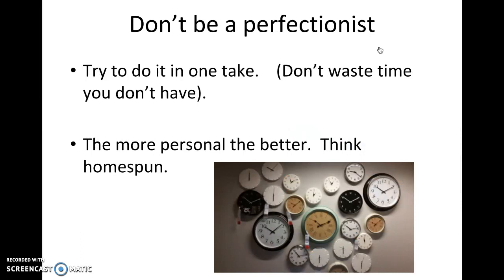Don't be a perfectionist. Don't try to waste time. Try to do it in one take. If you need to have a script, you can have a script, but you know what you're teaching and you know what standards you need to cover. Don't be a perfectionist about creating the video. Just do the best you can.